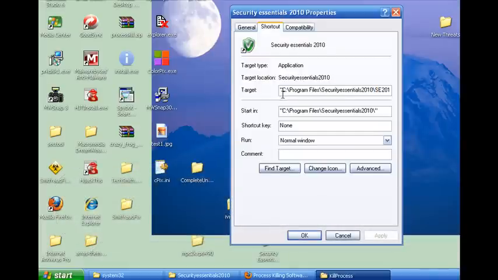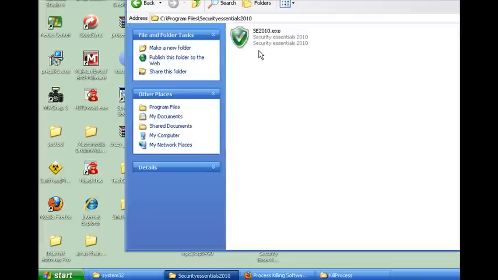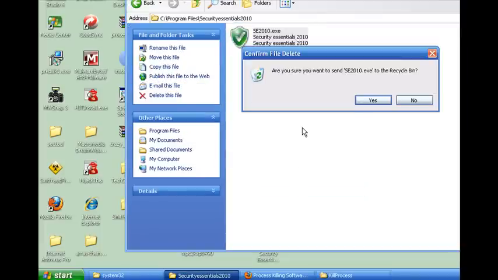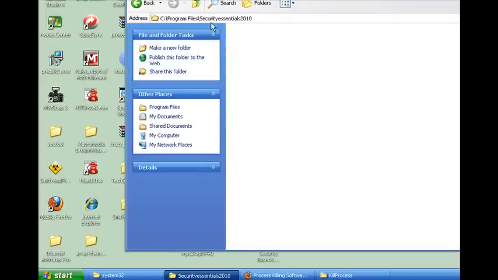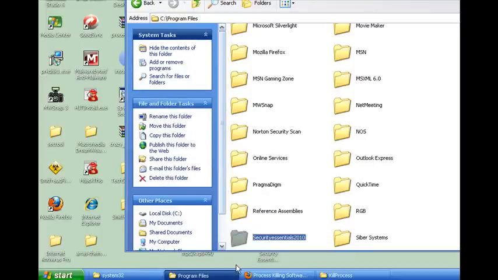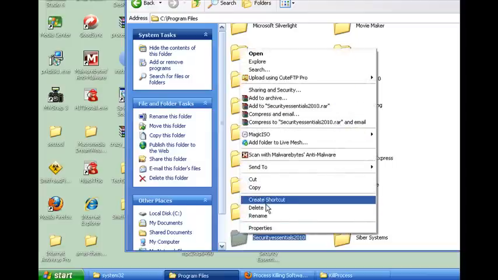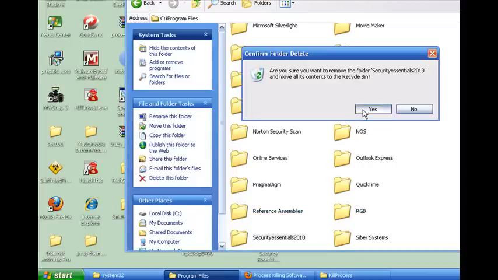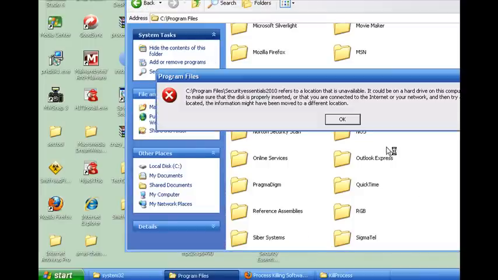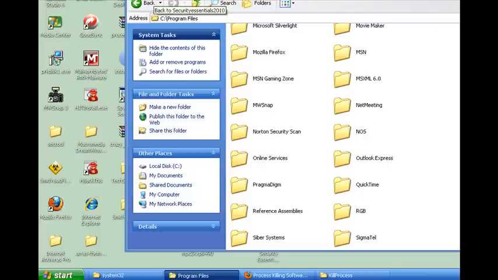And I'm going to go back over to this folder, Security Essentials folder. Going to right click and delete it. I should be able to delete it now. Yes, I can. And I'm also going to go ahead and delete the folder name too. It's down here at the bottom. Just deleting the Security Essentials 2010 folder. Now that that's done, it's already gone.